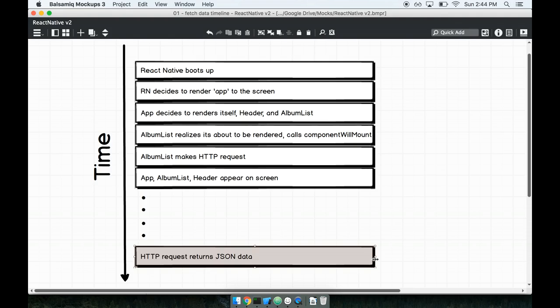So this is a big challenge. Let's continue in the next section and figure out how we're going to solve it.